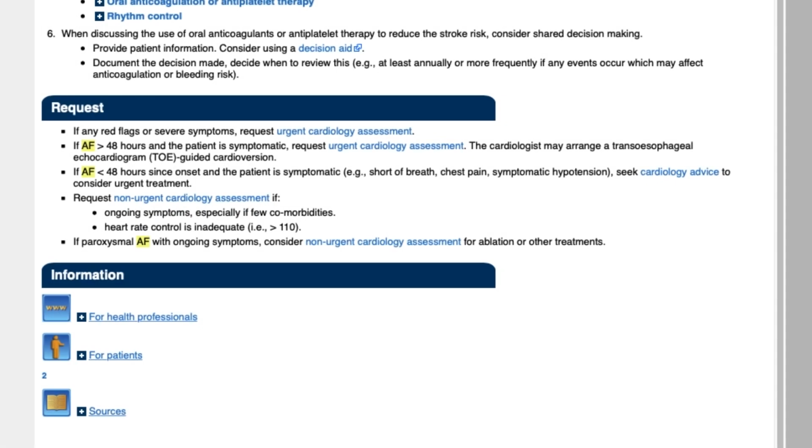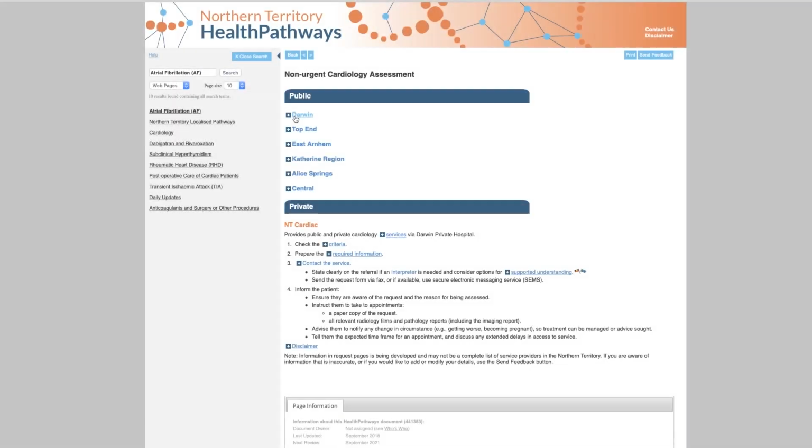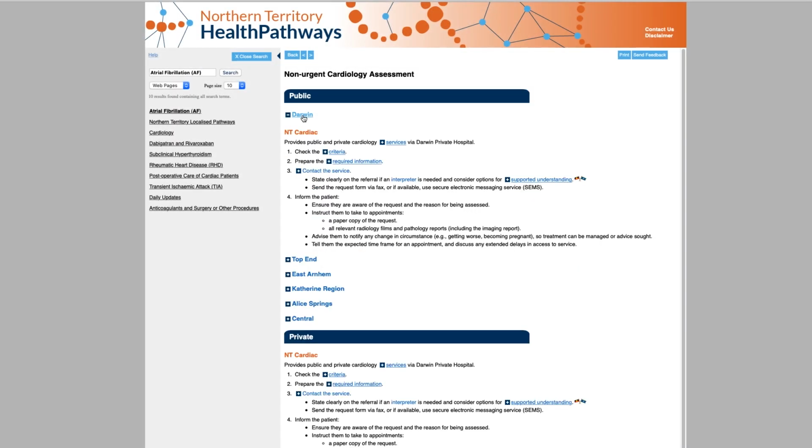In this example, you think the patient needs to be assessed by a cardiologist, so we click Non-Acute Cardiology Assessment. In HealthPathways language, an acute assessment occurs within 24 hours, and a non-acute assessment is anything greater than this time frame. This takes you to the non-acute cardiology assessment page for referral options for the public and private systems.